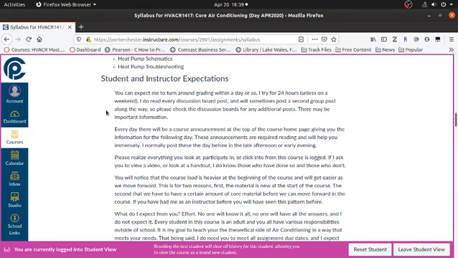Student and instructor expectations, it's real easy. You can expect me to turn around grading within a day or so. I try for 24 hours, except if it's on a weekend. That's from the due date of the assignment. I may go in and grade while assignments are being turned in, but from the due date of the assignment, I can almost promise you that I'll have assignment grading turned around within 24 hours.